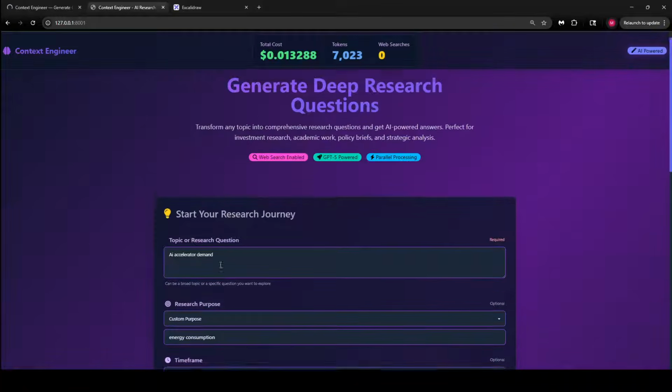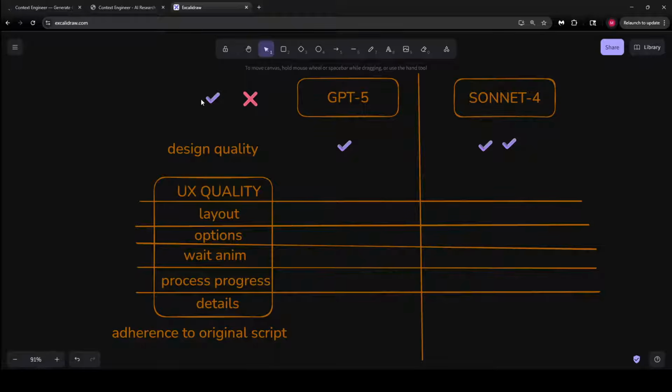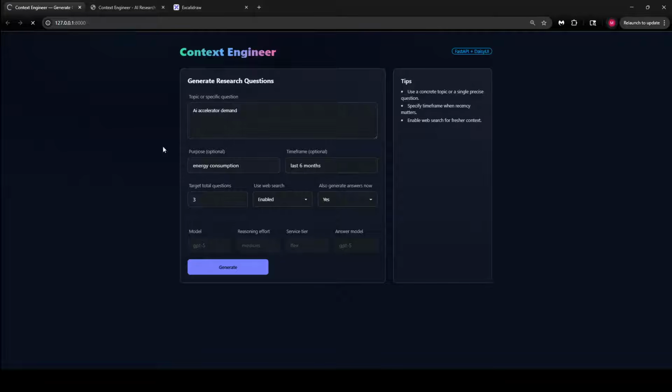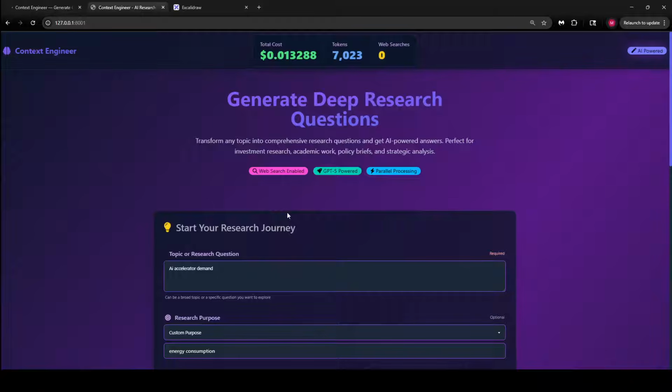So this is obviously subjective. Again, for layout, I'm going to give GPT-5 a pass and also Sonnet a pass, but I personally would have preferred Sonnet to do it like this, but with these nice colors and gradients. But what are you going to do? Also, it added a little brain icon right here. That's a nice touch.